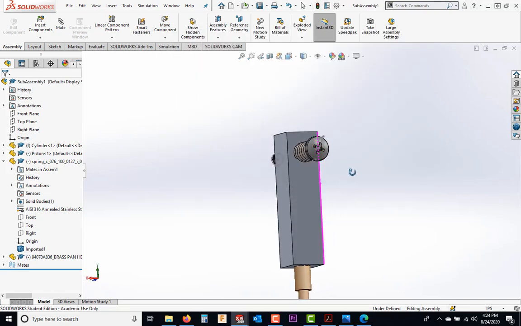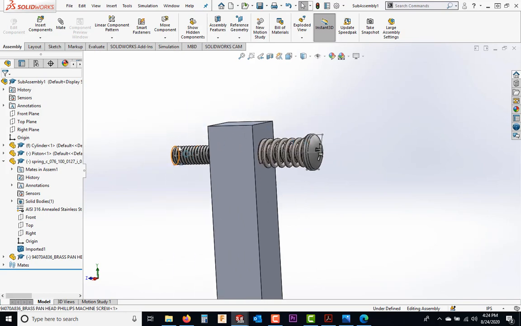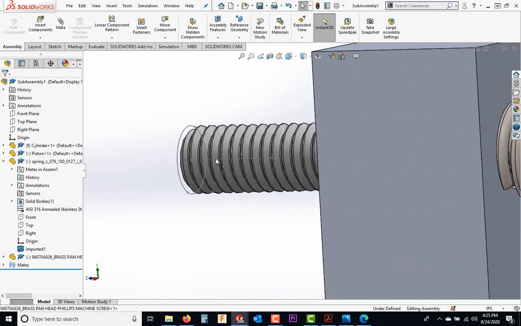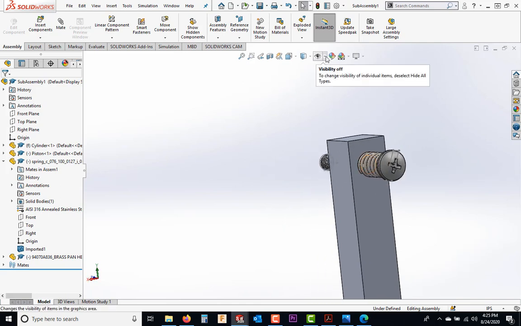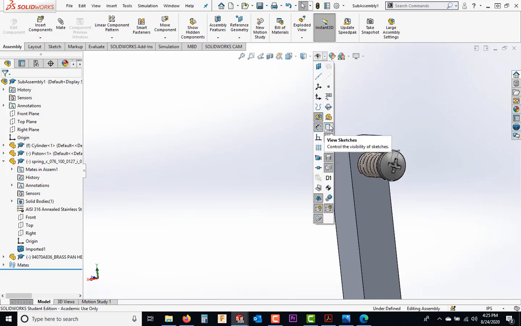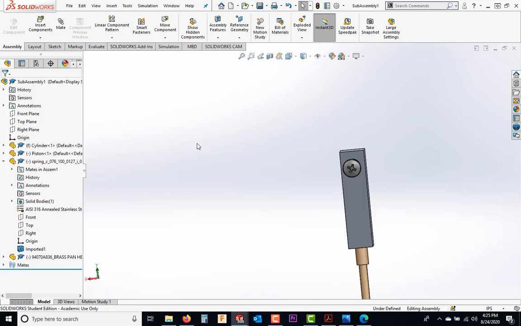Something else you can do, the hardware will always come in with sketch entities viewed, so you can see the center lines, you can see the helixes, you can see all the things. If you click the down arrow in this little eyeball icon, I can turn View Sketches off, which just cleans it up. Save that, and we will import this into our main assembly later.